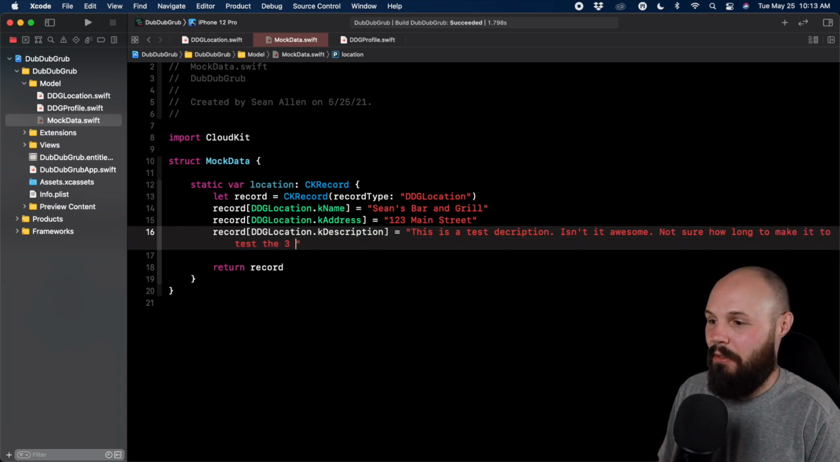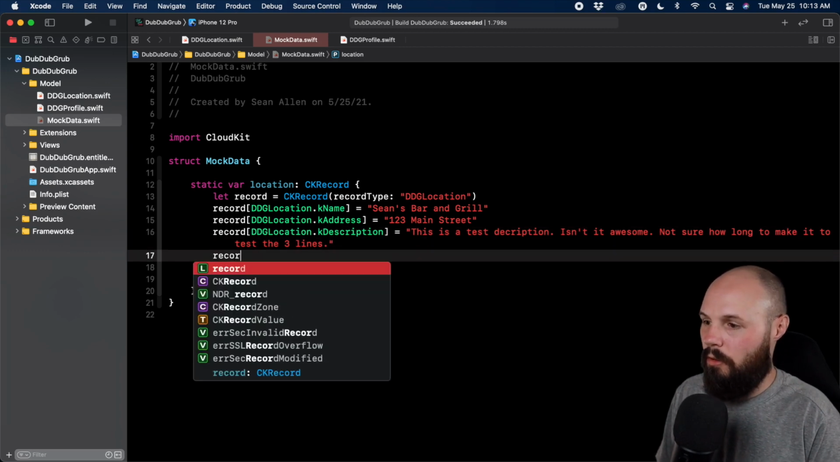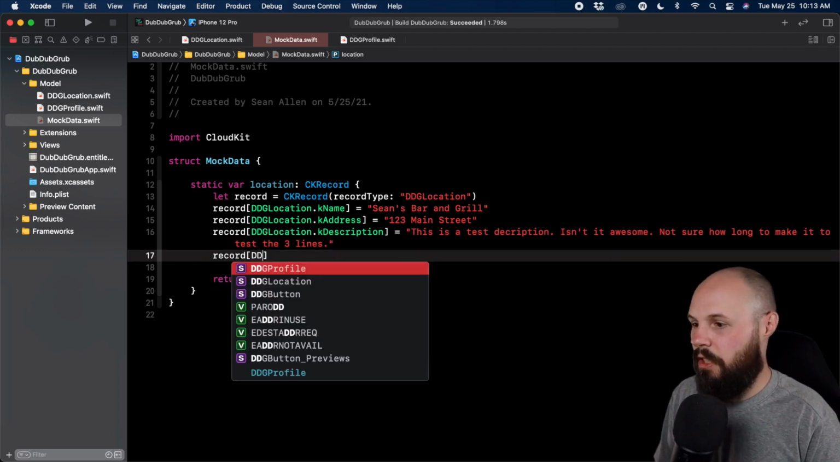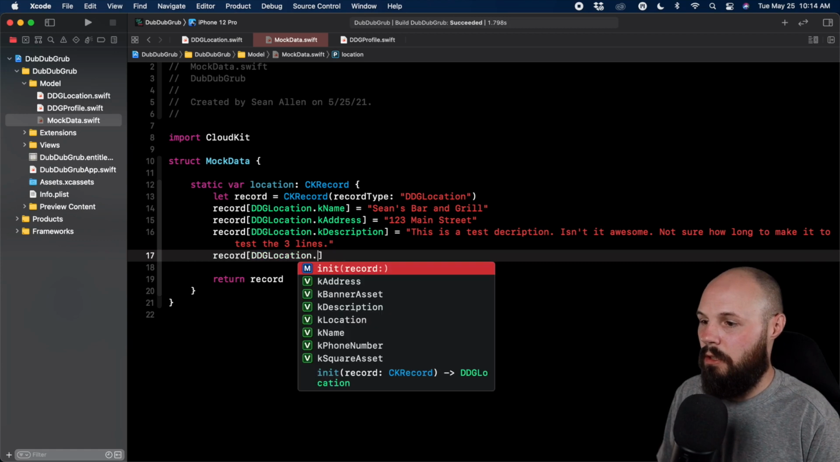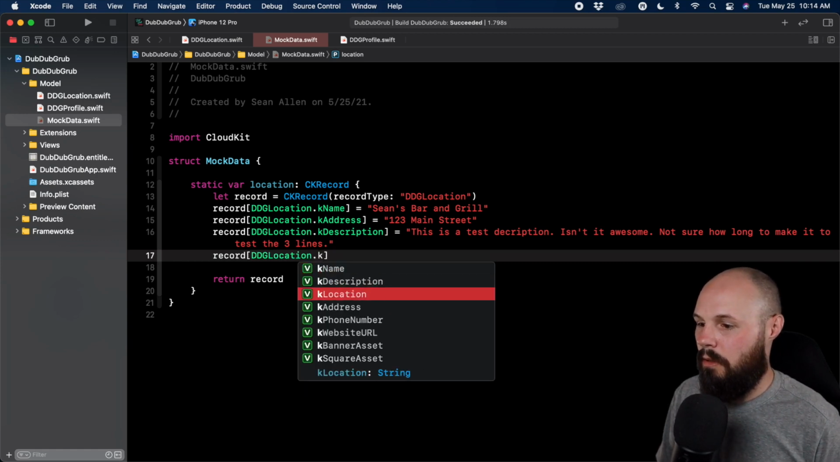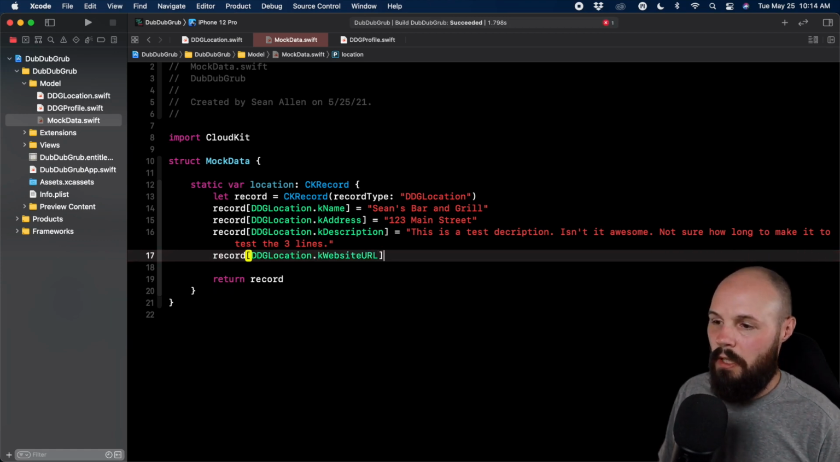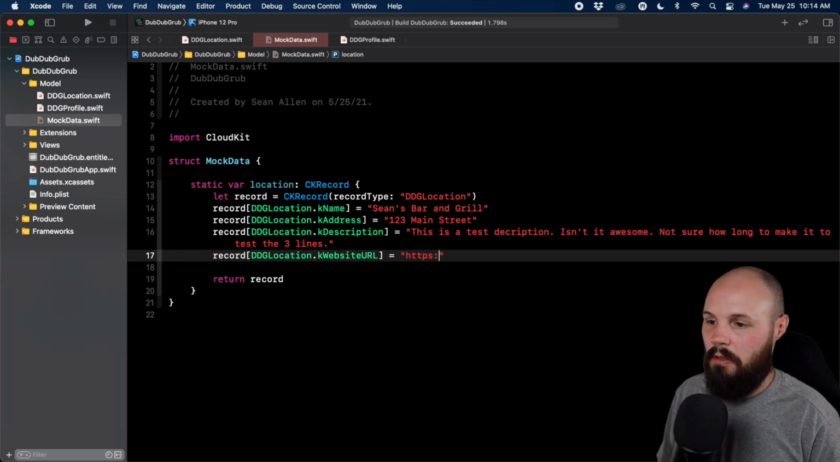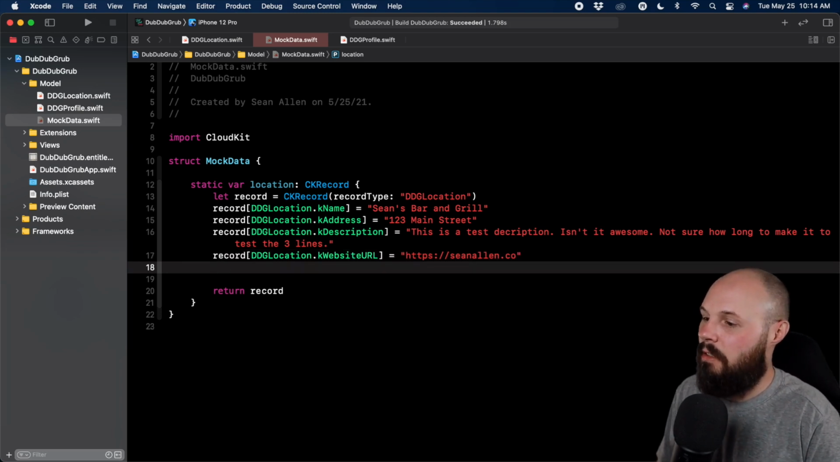to test the 3 lines. And you can come back and tweak this if you want. So now let's do record DDGLocation.kWebsiteURL, and we can do https://seanallen.co. Put in apple.com or some website in there to test that.